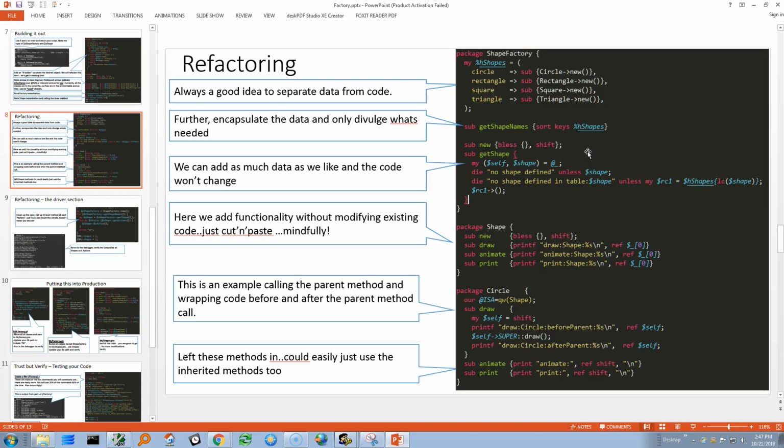Back to get shape names. Again, we want to encapsulate any data that's in an object. We want to encapsulate that as best we can. Nobody should know what type it is. In this case, it's a hash, but we could change that to a database. We could change that to some kind of a web link. Anything.